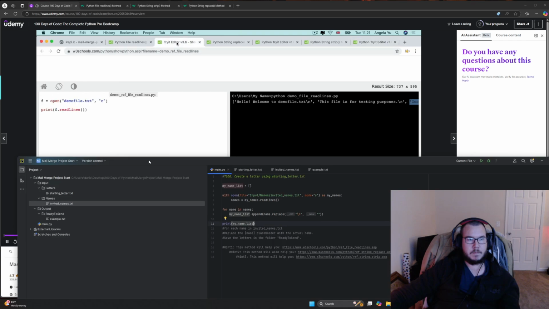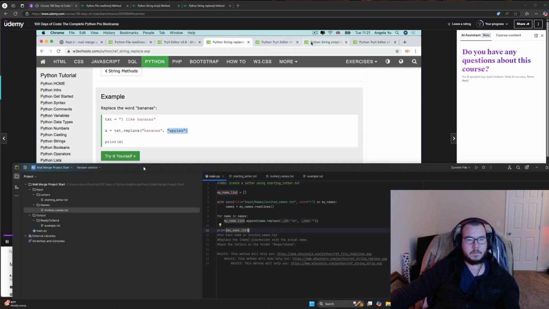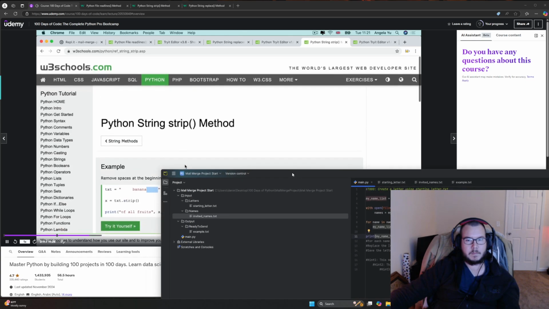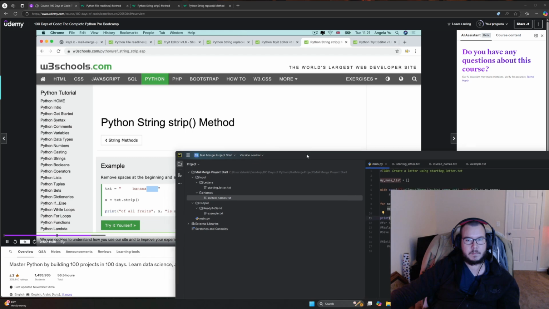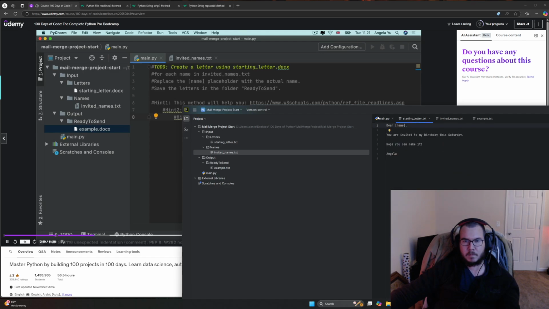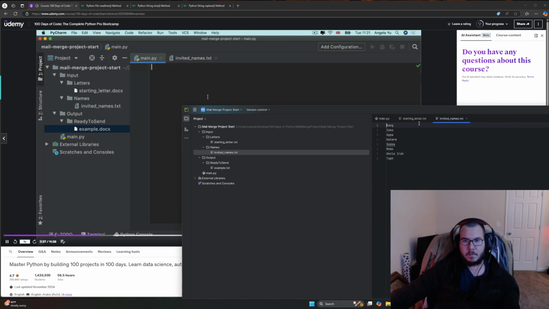So now that we've reviewed these 3 methods that we haven't seen before, and normally you would probably find these when you actually get stuck and when you're searching Stack Overflow. But now that you're aware of those methods, let's go ahead and create a letter using our starting letter.docx. So I'm going to go ahead and delete everything in here. And now let's go ahead and tackle this challenge.